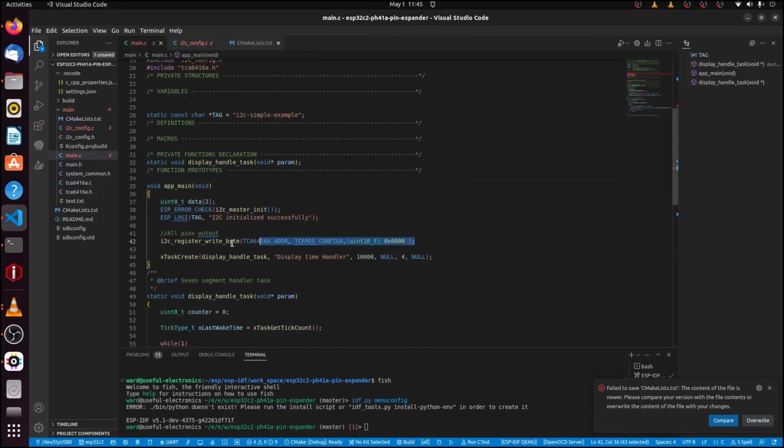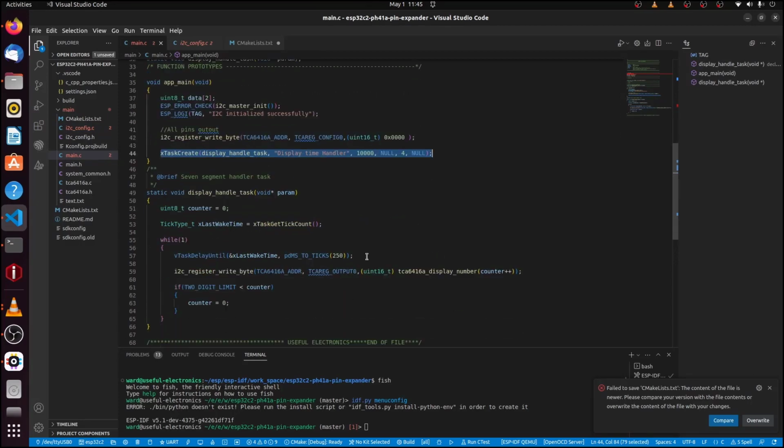And in the main, after configuring all the pins as output, I'm initializing this task that's going to run 4 times every 1 second, in order to send data to the pin expander, so I can change the value that's displaying on the 7-segment display. Inside this function, there's a counter that's going to be incremented every time this task runs. And once it reaches the two-digit limit, which is 99, it's going to go to 0 again. So every 250 milliseconds, a new packet of data will be sent to the pin expander, and this data is going to be determined by the counter value.